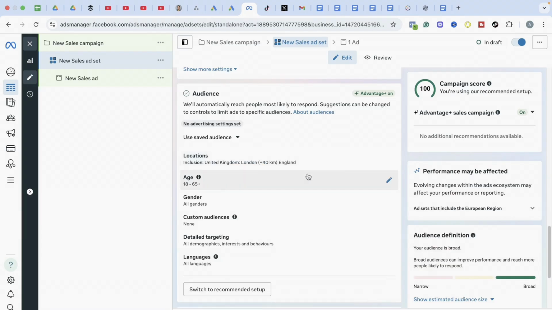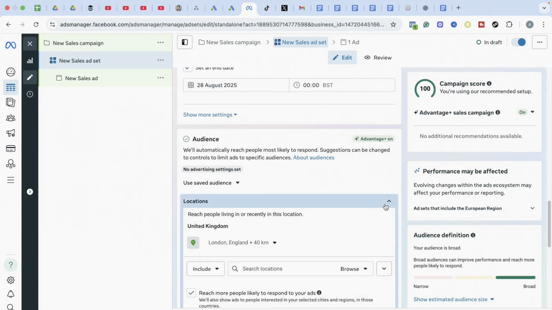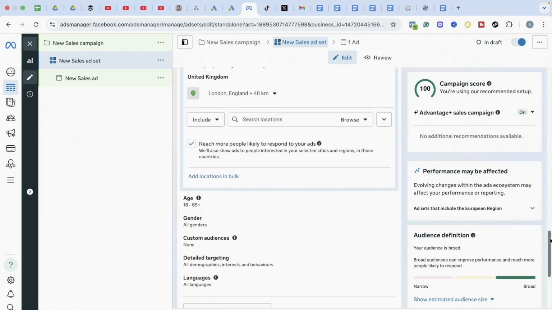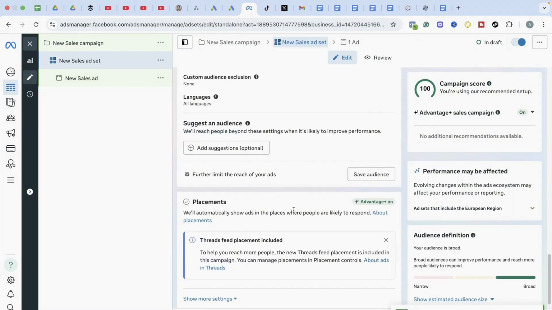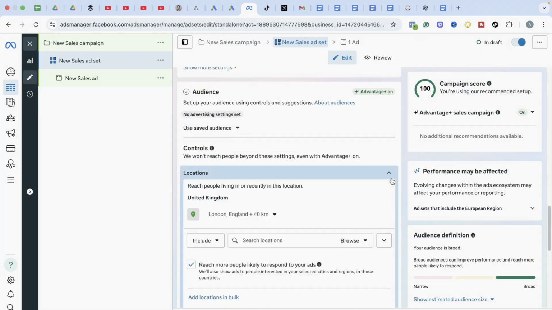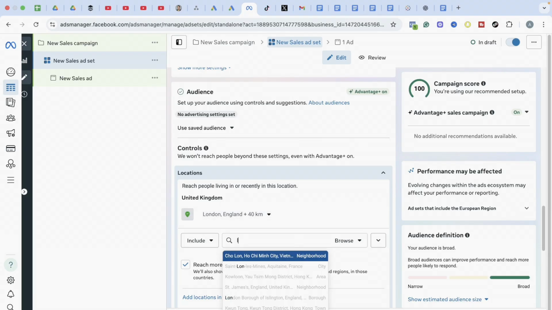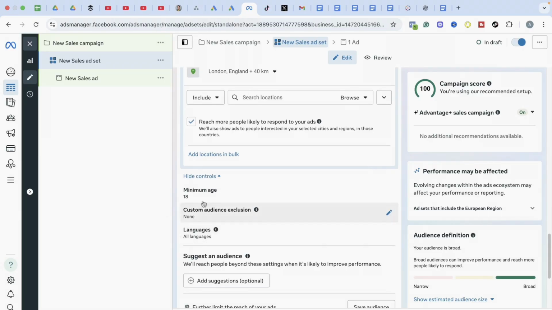Once I leave this as London, under the control that we have here, next is your age. I'll switch to the recommended setup. So if I come to this place now, I'll come to control and let it be London. I've already selected London.